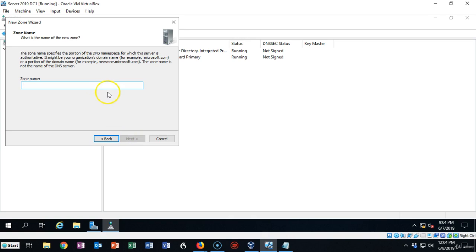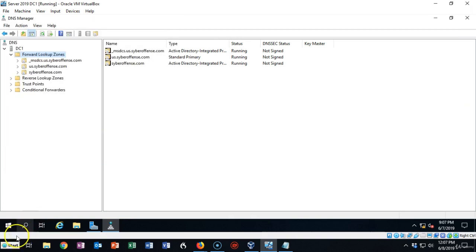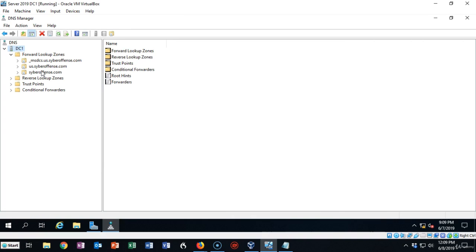And now we're going to give it a name. And this is going to be the name of our actual company. So the company name that users inside of CyberOffense use to receive their email is cyberoffense.com. So let's go ahead and click next, accept the default, say next, and click finish. So now that we have the correct forward lookup zone for our mail, when it arrives from the outside and comes into our domain, it needs to be able to find the address for the mail server. So that's why we created this particular zone.